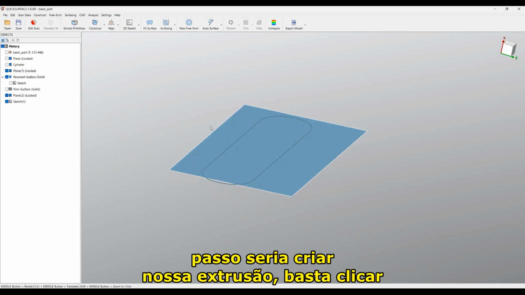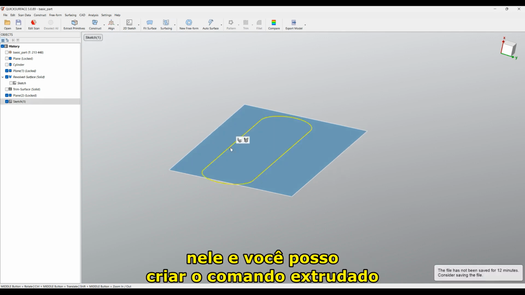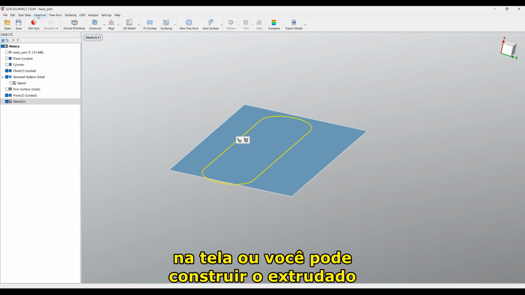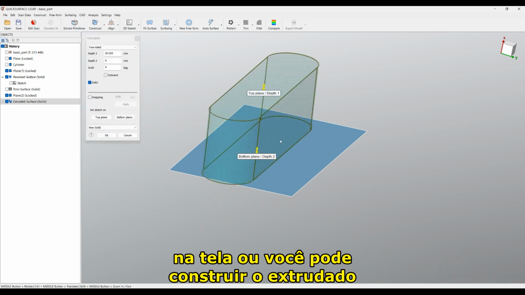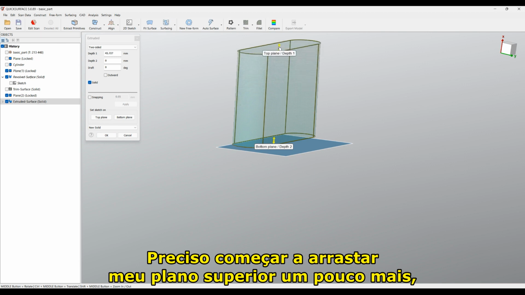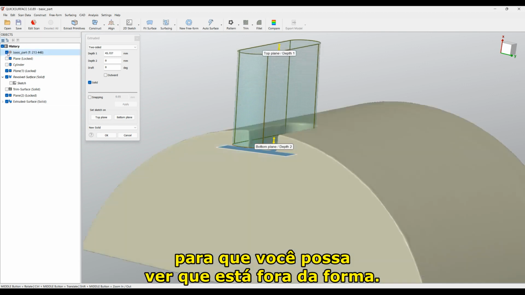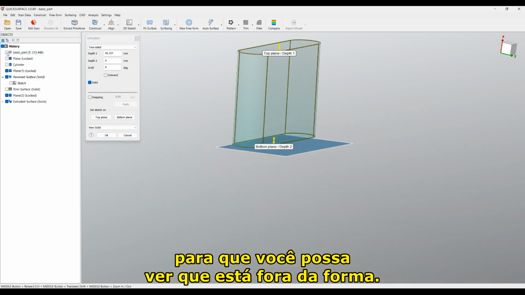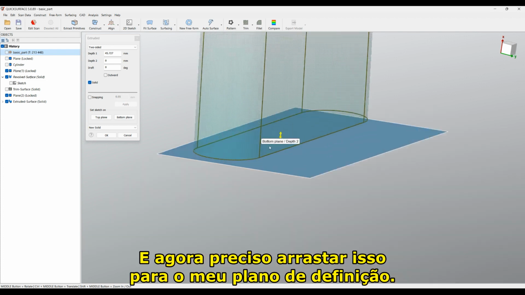The next step would be to create our extrusion. I'll just click on it, and you can create the extruded command from the on-screen menu, or you can go to construct, extruded. I need to start dragging my top plane a little bit more, so you can see it's out of the shape. And now I need to drag this to my defining plane.